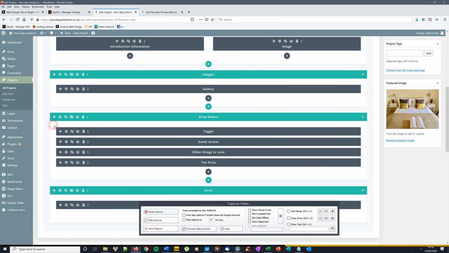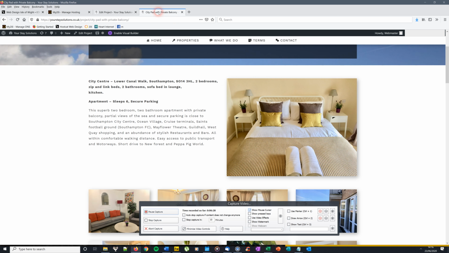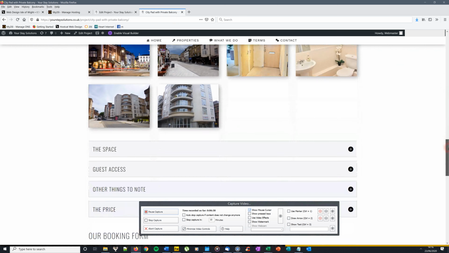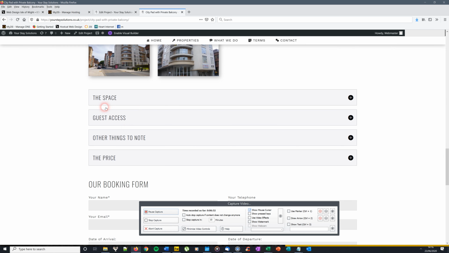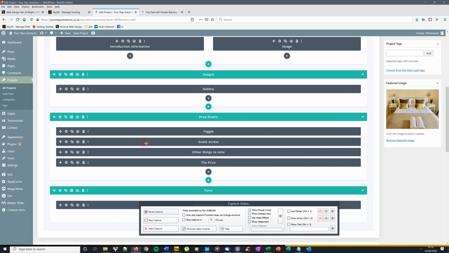Moving further down, we've got the drop downs. The first one, toggle, is the space, which I haven't actually labelled on this. But if you look, you've got those four boxes there that have all that information. So the first one is the space. Do it exactly as we did with the introduction. Then you've got the guest access, and you've got other things to note, and then you've got the price.